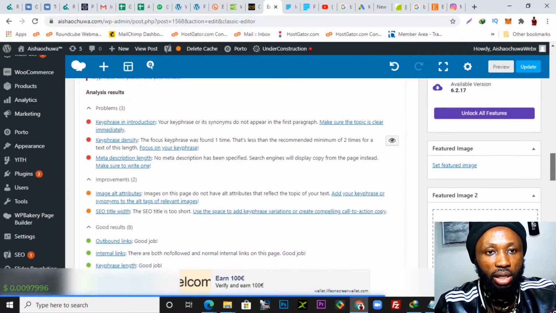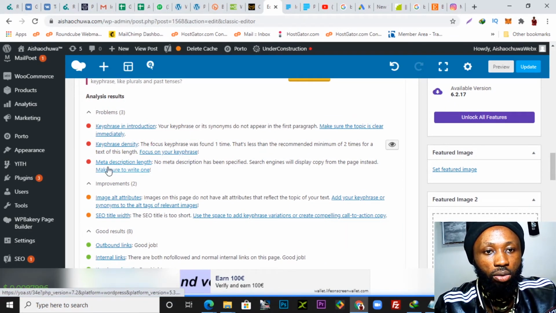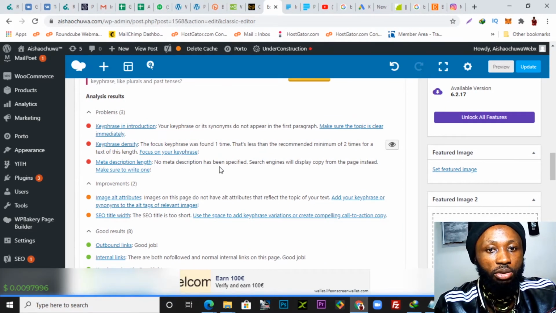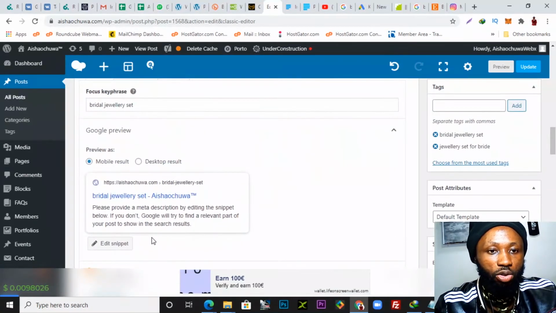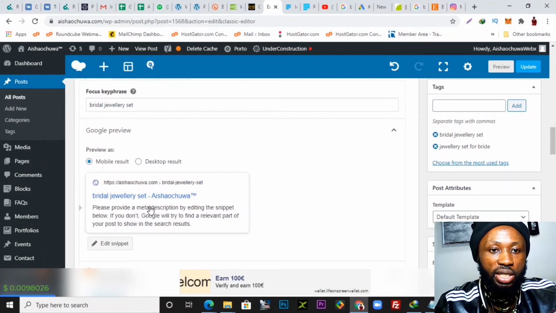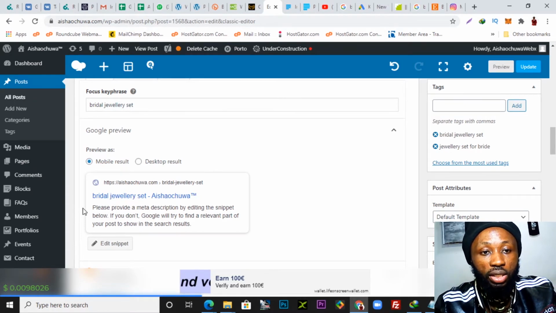Something else it is telling me now is that no meta description has been specified. So if I come up here, this is the meta description. You see, this is what it looks like when somebody searches your content on Google. It shows the title of the content you're writing, and it shows the description. This is what they're telling us, there's no description.